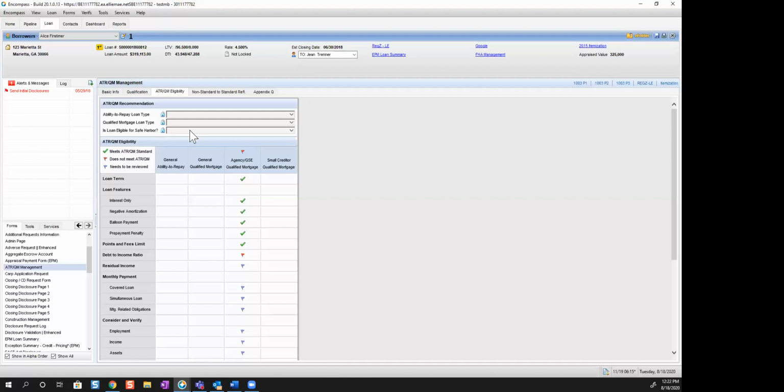But let's talk a little bit about the AUS and how AUS impacts both HMDA and ATR. So in order for a loan to be ATR QM, you have to have indicated whether or not the transaction was underwritten, and if it was underwritten to an automated underwriting source.